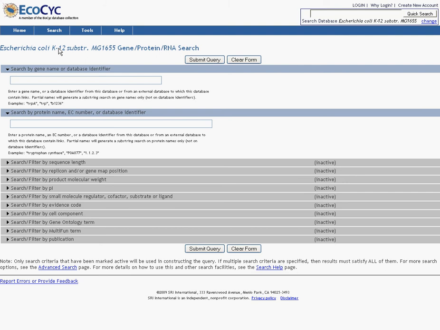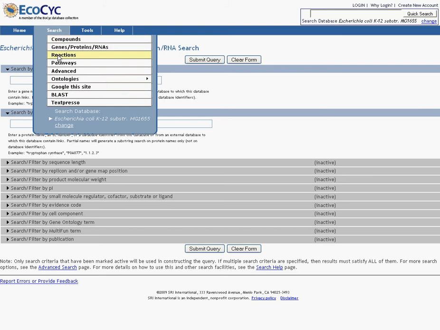Once again, we can search by sequence length, replicon, so say if something has two plasmids, is this on one of the plasmids? Product molecular weight, isoelectric point, regulators, cofactors, substrates, and so on, evidence code, cell component, gene ontology term, multi-fund term, and publication. Now, let's take a look at searching by reactions.